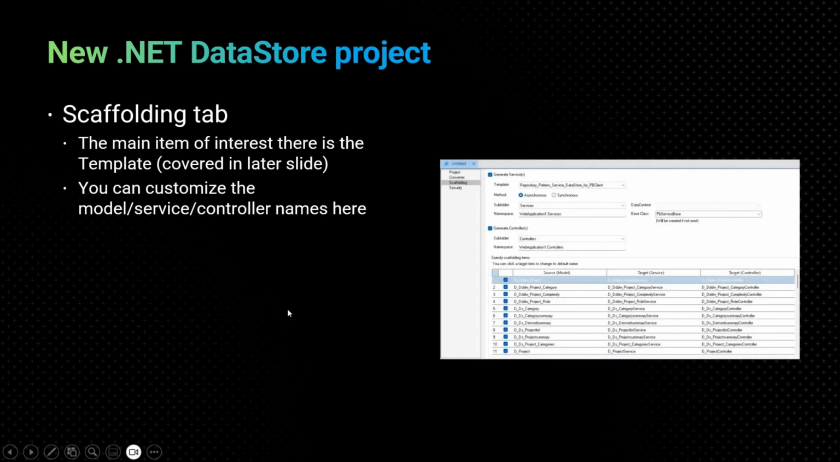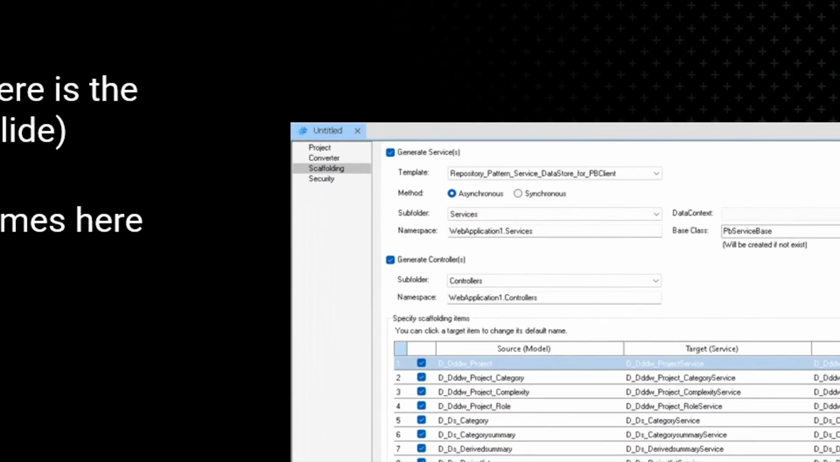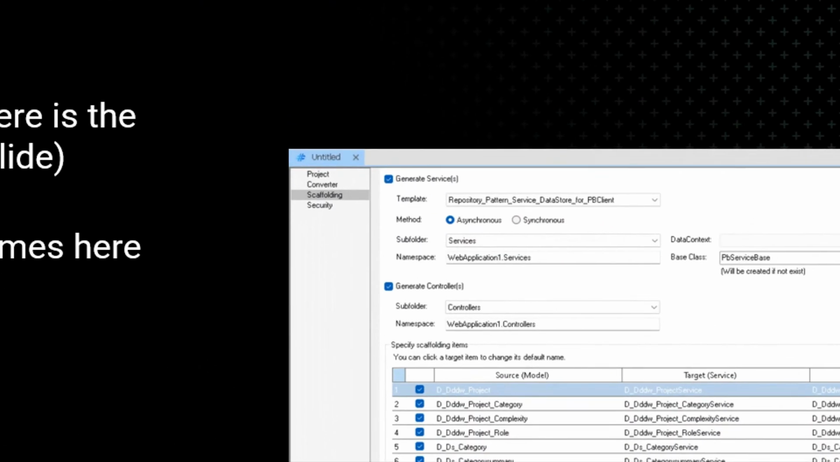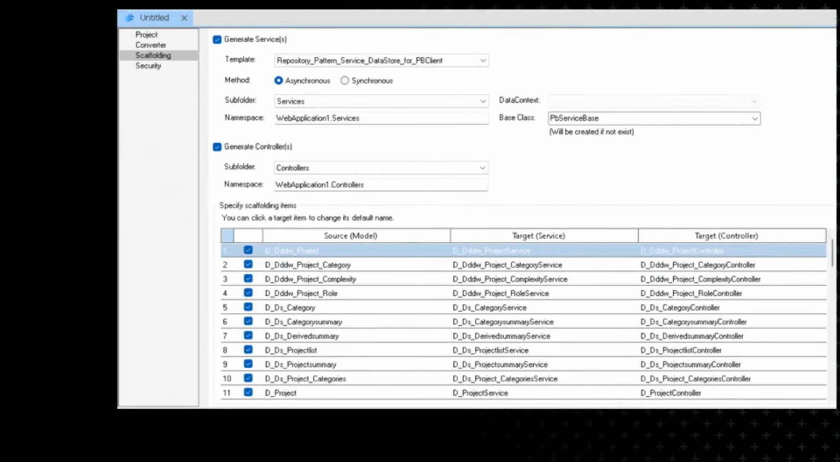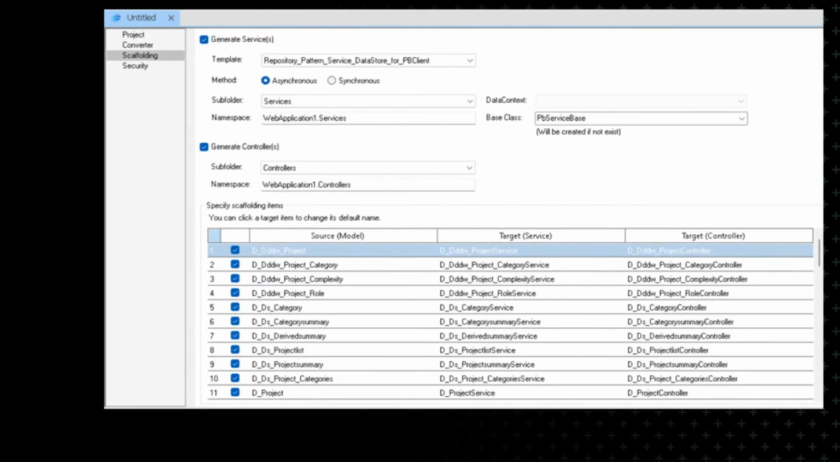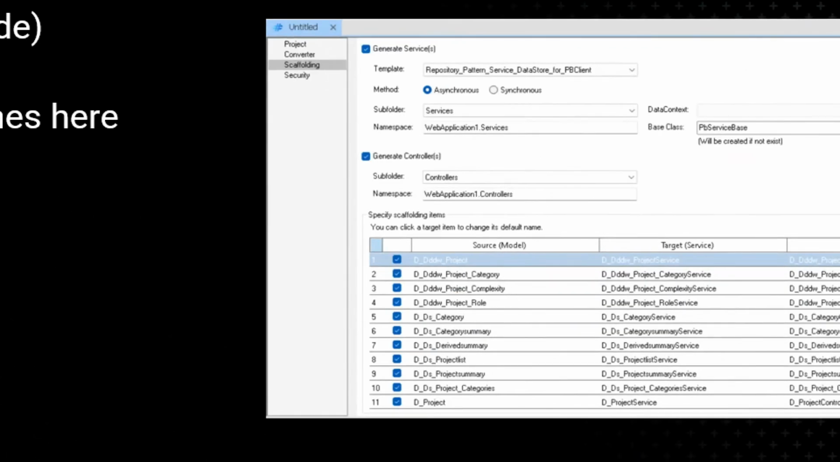This will take you into the scaffolding tab, and once again, you're going to want to focus here on the template, and I'm going to cover the different options. Notice here how you can change the target and the service and the controllers. You can accept the defaults or you can rename them. And there's your models as well.